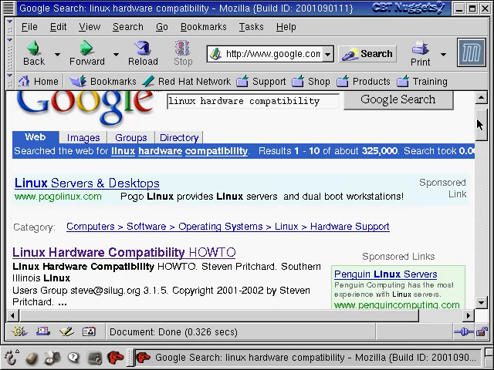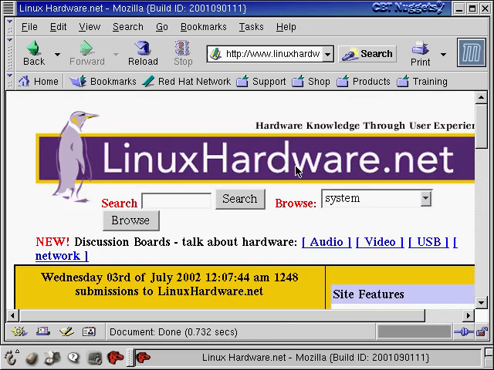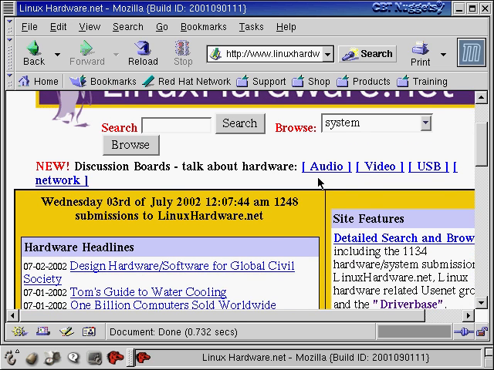Another website that's out there is linuxhardware.net. Now this website, again, has all sorts of information. It has forums about various devices like audio cards, video cards, USB devices. Linux is getting more USB support every day, so that's a good place to go if you're trying to find out information about a USB device. Network cards, things like that.